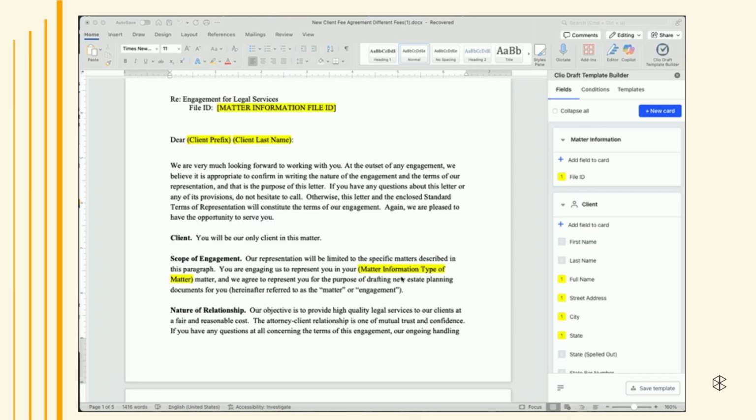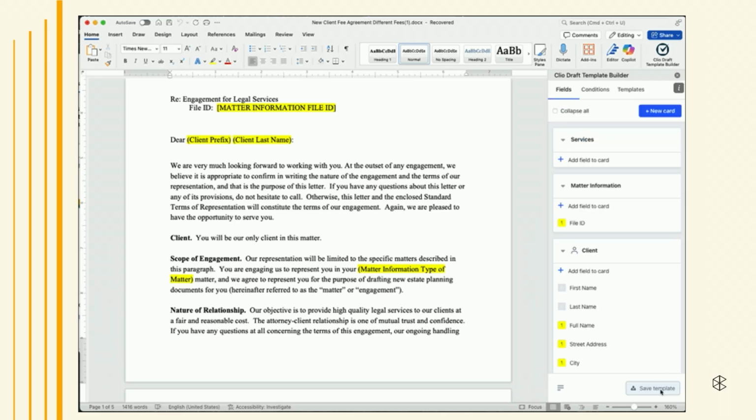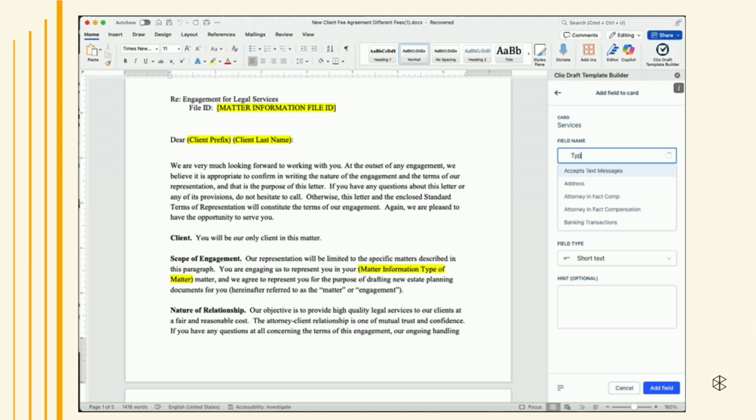Okay. So before we keep going, maybe we want to check our work. Maybe we've never done this before and we're like, oh, did I do it right? What is it going to look like? So we can always go back into Clio Draft and check what we're doing.